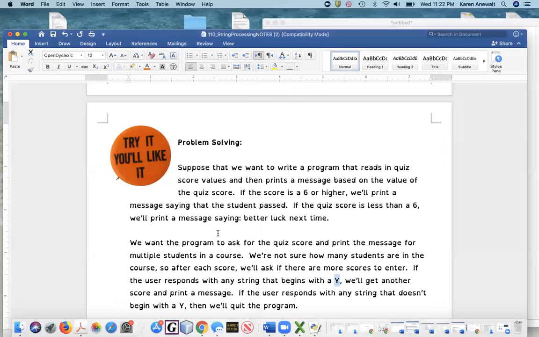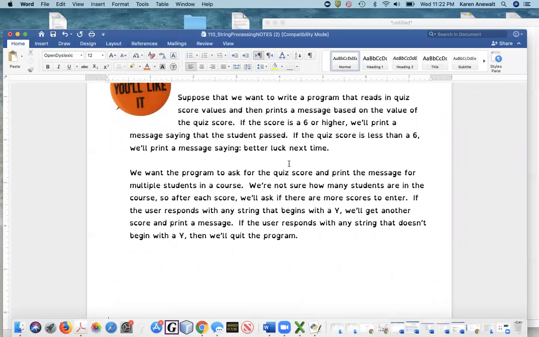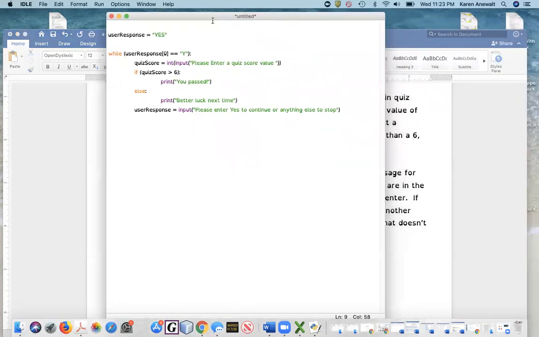So let me read through it again, make sure that we got all of our pieces. We're going to write a software program that reads in quiz score values and prints the message. If the score is 6 or higher, prints the message saying they passed. If it's less than 6, print a message saying better luck next time. If we want the program to keep asking for quiz scores and print the messages for multiple students, don't know how many students there are, it's an event controlled loop. And we'll want to ask if there's more scores to enter. The user responds with anything that starts with a yes, we want to ask for another score and print the message. If they enter anything else, we want to stop. All right, I think we got it.